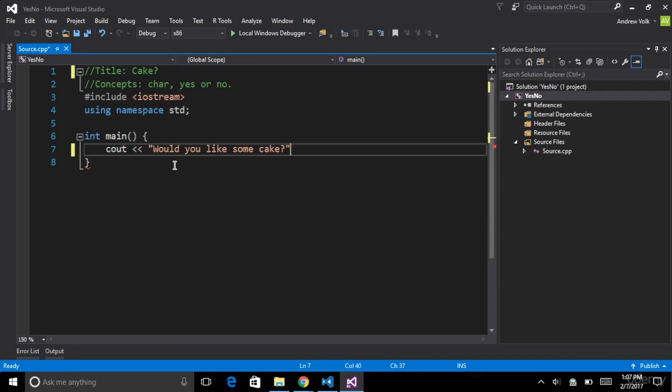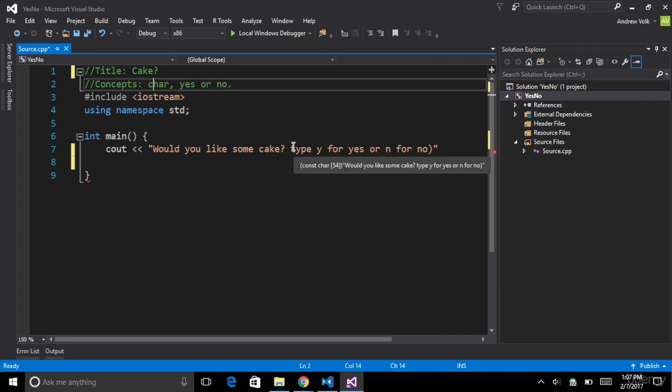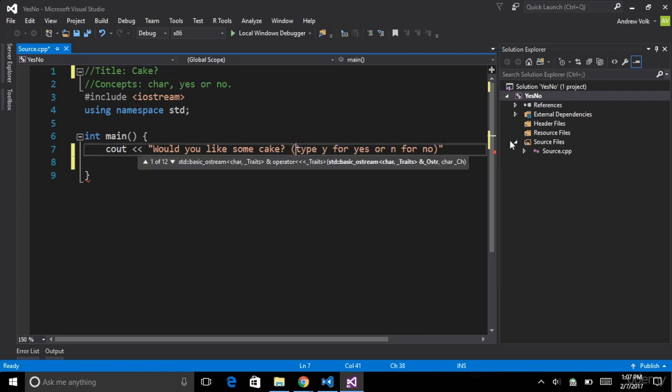But what we're going to do a little bit differently is we're going to be very specific about what kind of answer we want. We want a yes or no answer. So we're actually going to tell them type Y for yes or N for no. And we're doing that because we're going to use their input to control our program. Instead of taking in a whole string, we're just going to take in a single letter.